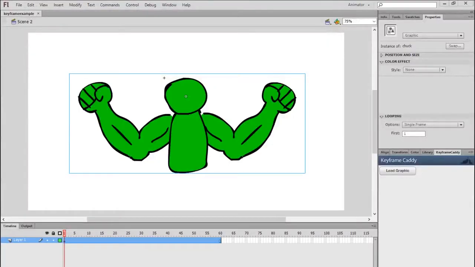Hello everybody, my name is Jakit and I'm here to teach you how to use a tool called Keyframe Caddy in CS6 Flash.